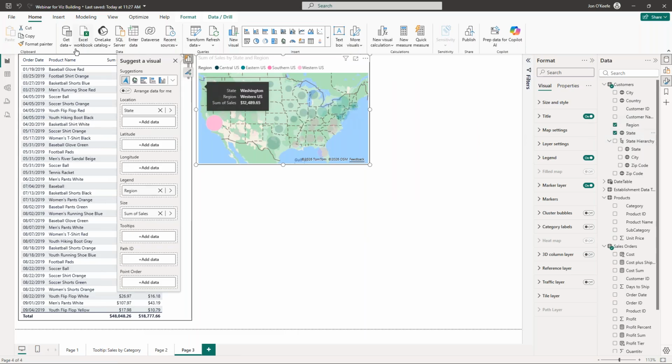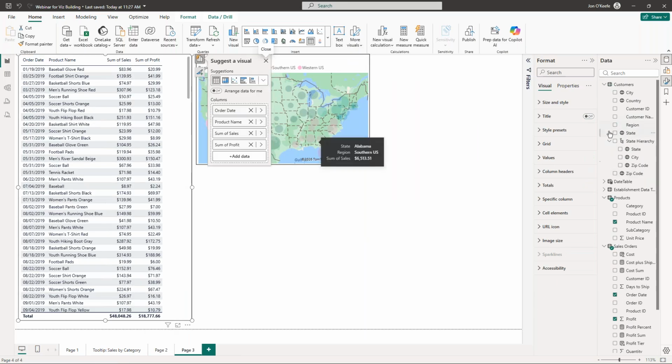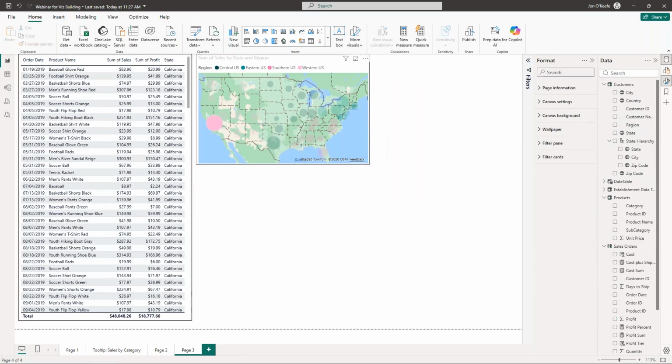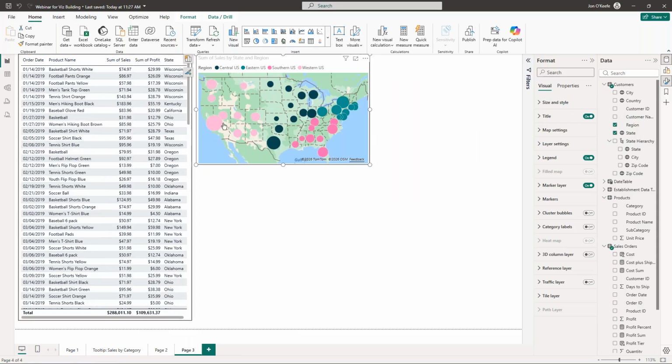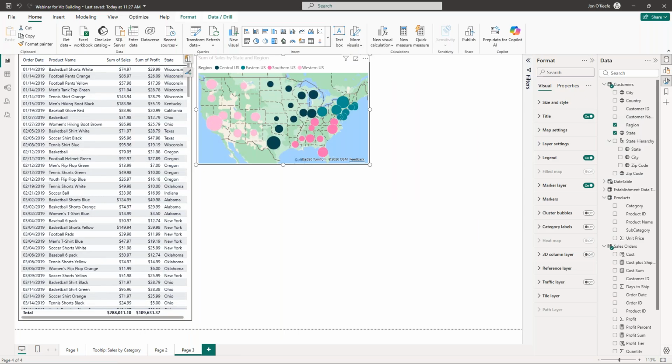Oh, I clicked on the wrong thing. Excuse me. Click down here. I can add state to my sales here. And so you can see it's all California. If I click off of California, then it goes back to normal. If I click on Washington, it shows me Washington, etc. So by default, one of the nice things that Power BI does is it makes all your visualizations interactive.